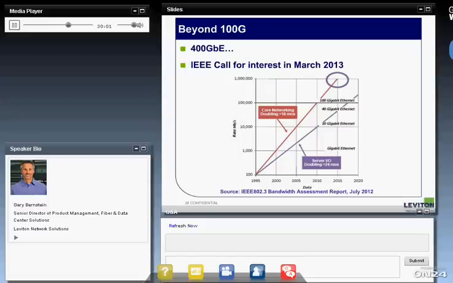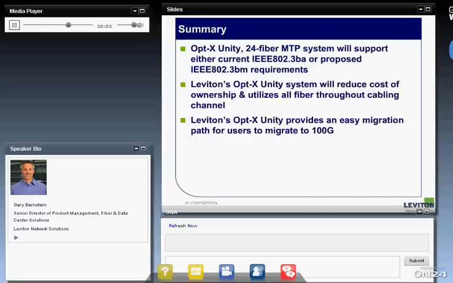So really, just to summarize, I haven't talked much about Leviton stuff here at all. It's really about the equipment and the architectures, but I do want to highlight and summarize a little bit about Leviton's solution. We're very close to the equipment guys as well as the standards bodies, as we've talked about. We do have a 24 fiber system that will support either the current BA standard or even the BM requirements.